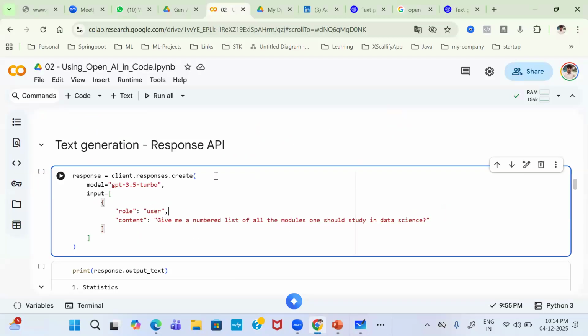Here, what I'm doing is, I have this model. I'm not writing any system prompt, I'm just writing role user. If you see the input, if you know Python, the input is a list. You can see that it's a list, with square brackets. So the input is a list, and inside the list I have a dictionary.